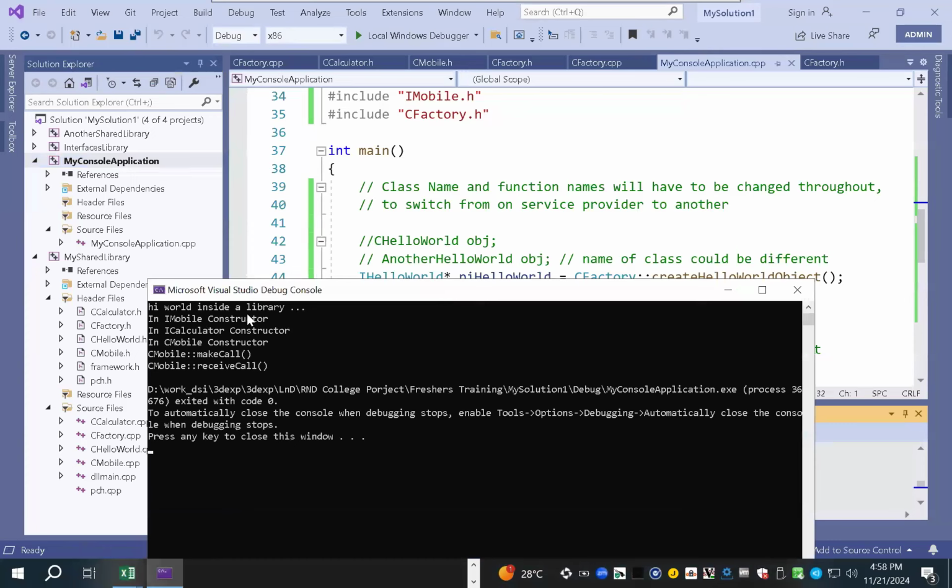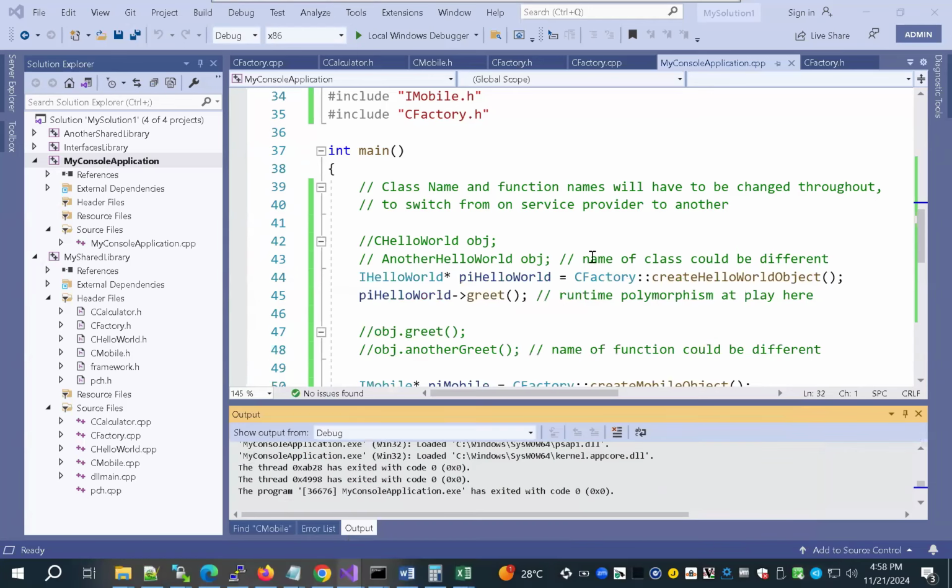That hi will be there in iMobile constructor, in iCalculator constructor, in C mobile constructor, because you're creating a C mobile. So the base class will be called first: iMobile, iCalculator, and then C mobile, and then make call, receive call. And for the C mobile, the two calls, add and subtract, we have commented because it would give a compiler error. I'm just wondering where do we have the destructor of it? That's not being seen here.